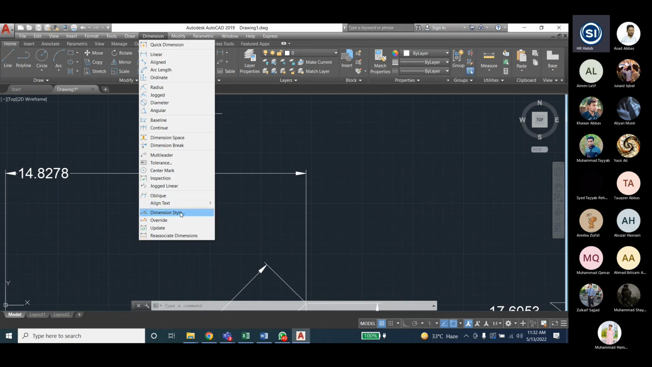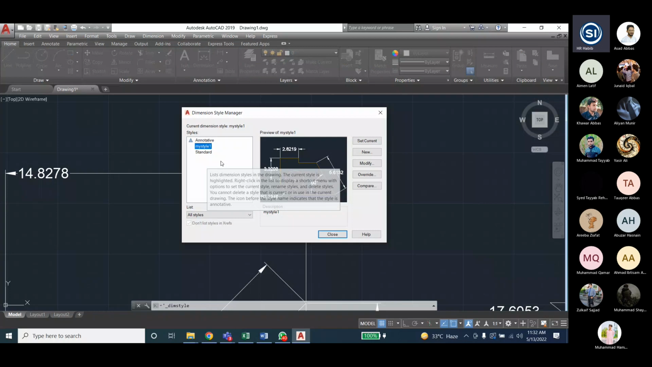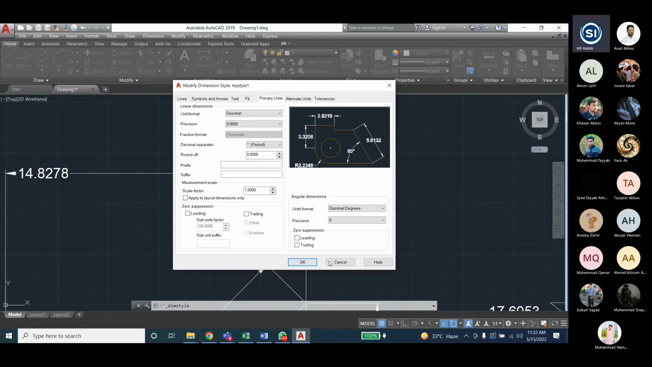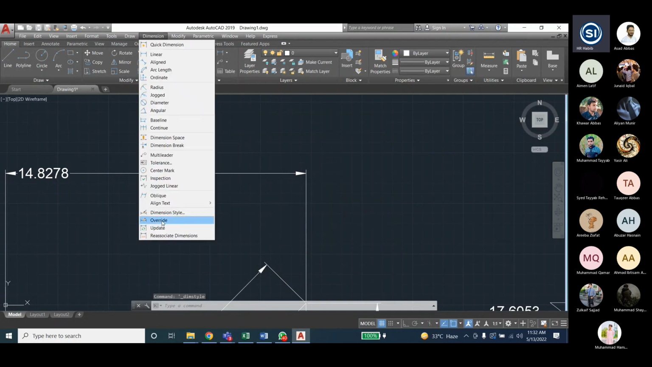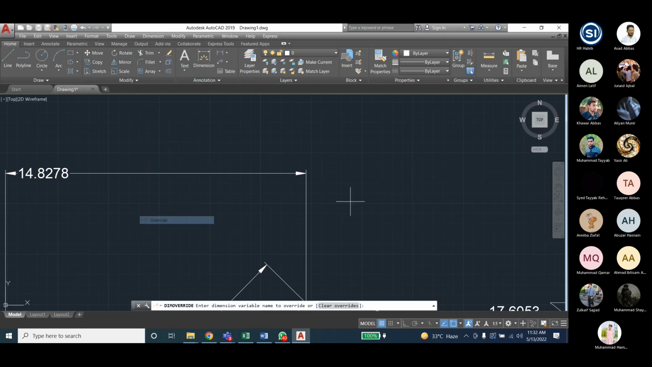Dimension style, today I will not discuss dimension style. Here you can see the dimension style modify and all this window you will do by yourself. There are multiple options you will try by yourself. Okay, and then in the dimension there is an override, and for override you will click on override. Okay.